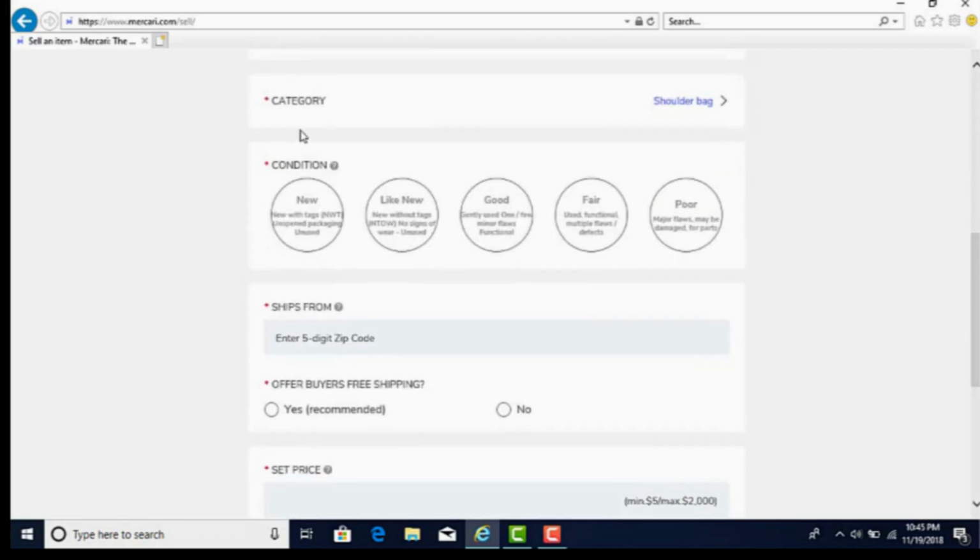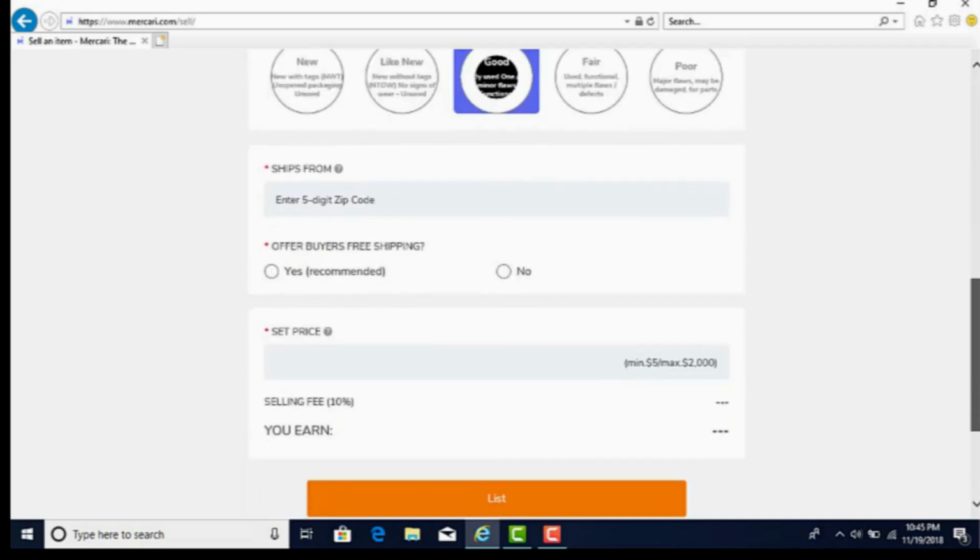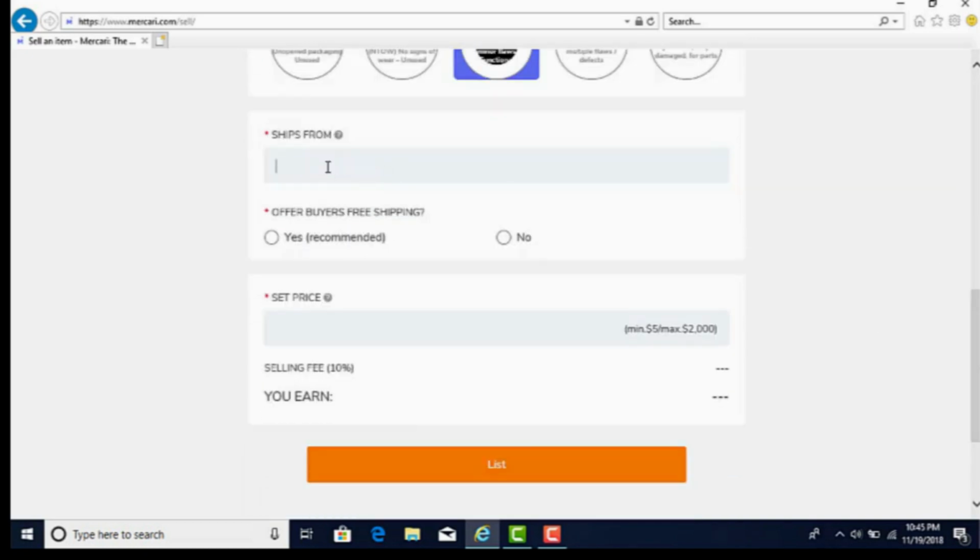And after you pick category, it's supposed to show a brand where you're able to list a brand, but this is one of the problems that we did encounter because it was not showing the brand. So for the condition, I'm going to pick good, and here's the second problem. When you go to put in the zip code, it would not allow me to do it. Even, no matter what number pad I use, it would not allow me to do it.